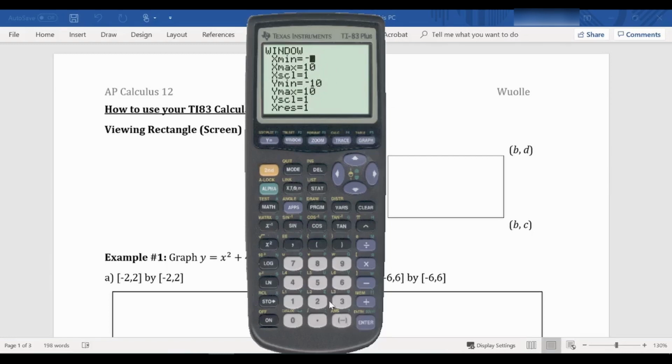I could change this, for example, to -5 and my max to 5, and I could change my scale to 2. And what would happen is now when I look at my graph, my scale is spaced way farther apart because these dashes are each worth 2. So over to the left would be -2, -4, and I don't have another one because the next would be -6. And I said my minimum was -5.